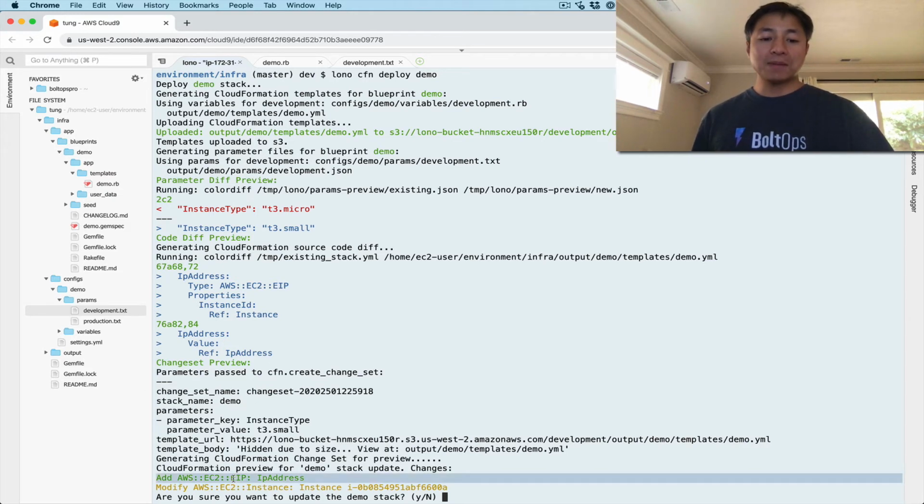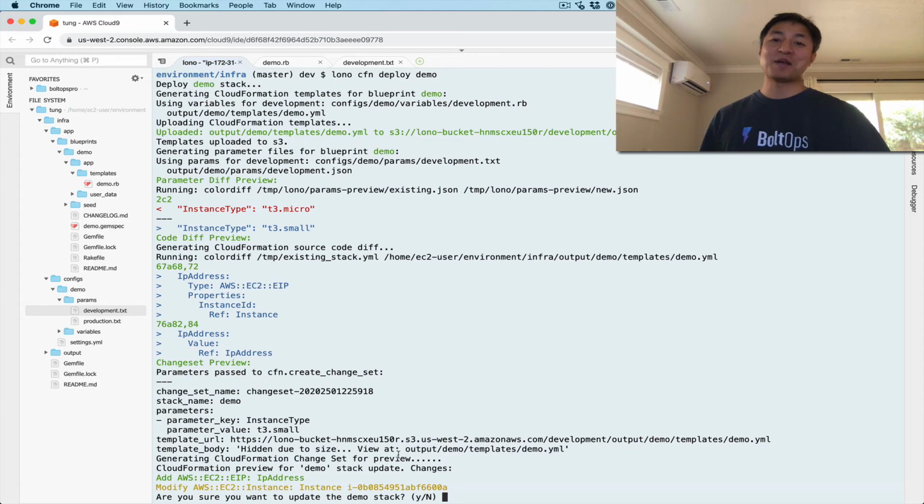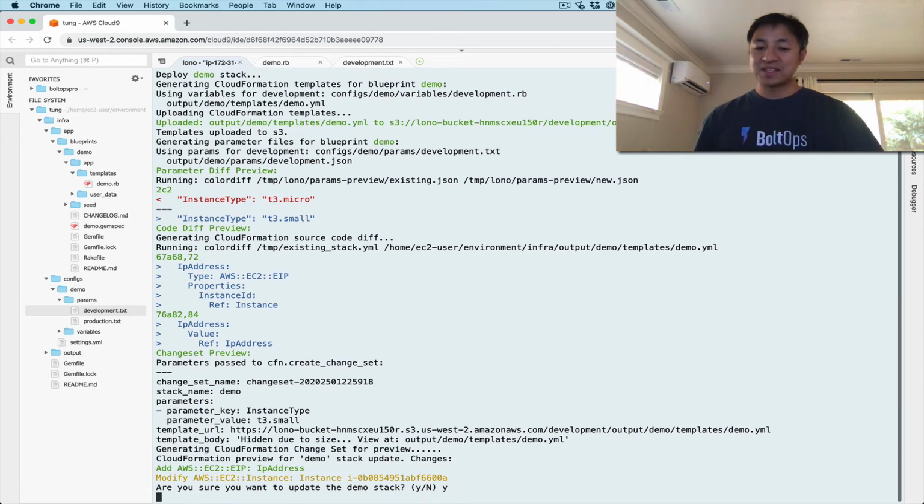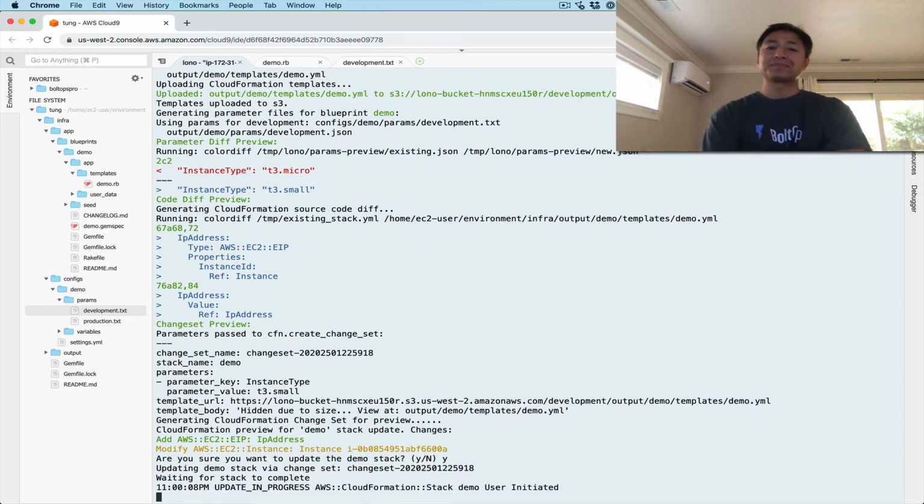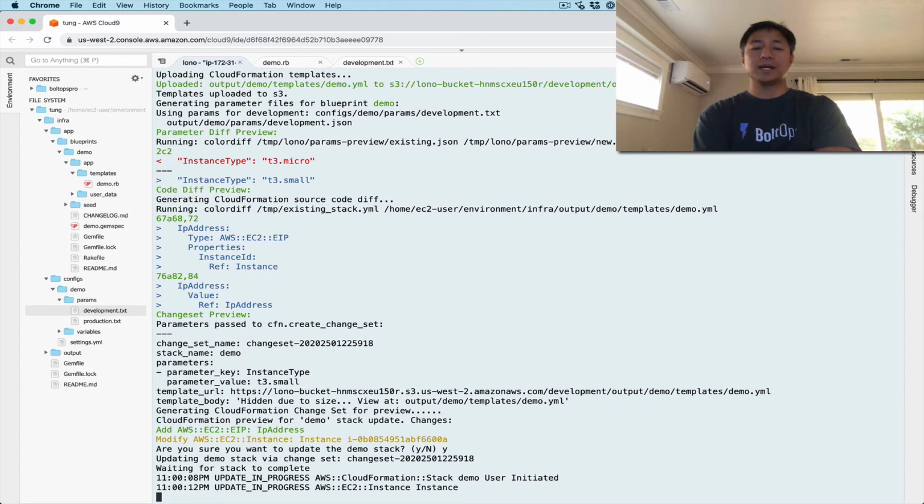Okay, and then the last preview it shows you is the change set preview. We're going to add an EIP here, and we're going to modify this instance. And then it actually asks you, do you want to change this? So I'll just click yes. This is really useful because change sets tell you what's going to change, which is great. But by using the parameter diff as well as the code diff, I can correlate what caused it to change, which I find useful. It's pretty useful to know what's about to change before you press the big red button, right? Okay, so that's rolling out now.